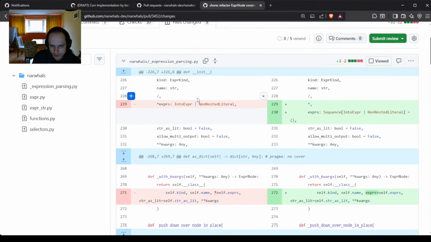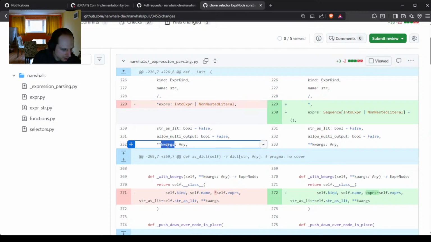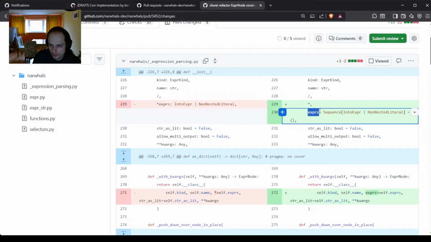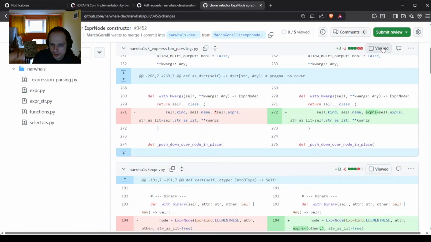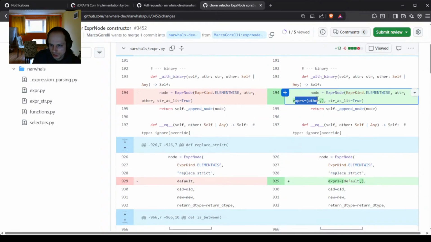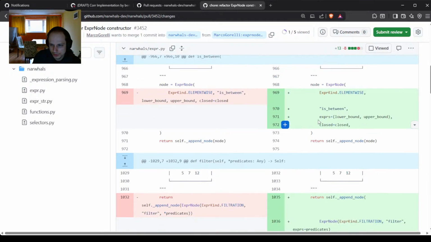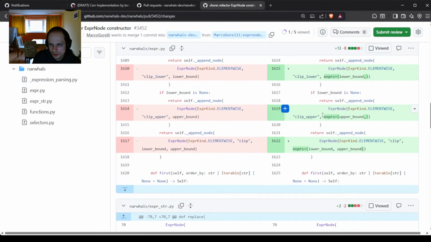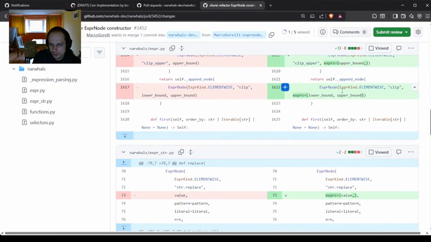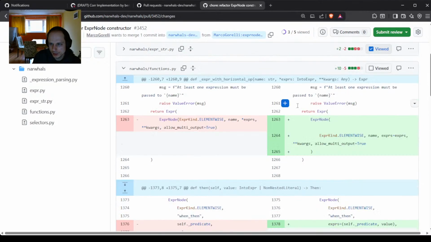Okay, then this one. A couple of people have noted that the current implementation, where we pass down expression arguments as positional arguments and then non-expression ones as keyword arguments, is very confusing. So it's better to just have an explicit expr argument here in the constructor. So here we're just doing expr equals other, expr equals default, expr is lower and upper bound, expr is predicates, value, lower bound, upper bound, lower and upper bound. This should be fairly trivial to get in.